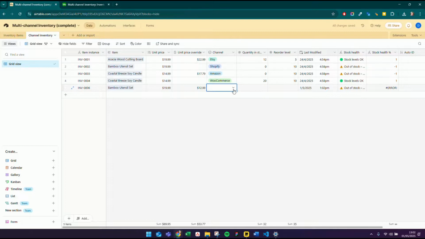We're already selling on Shopify, so let's put that on Squarespace, this one. And you can select your quantity in stock here. Let's say 3. Let's say the reorder level is 2, and then that's generating stock health of okay, it's all good. And the stock health percentage is +1, and essentially that just means the same thing, that your stock levels are totally okay.